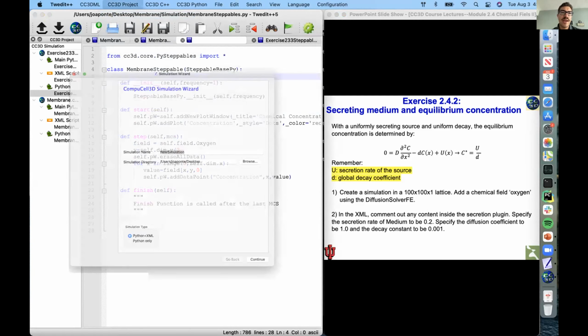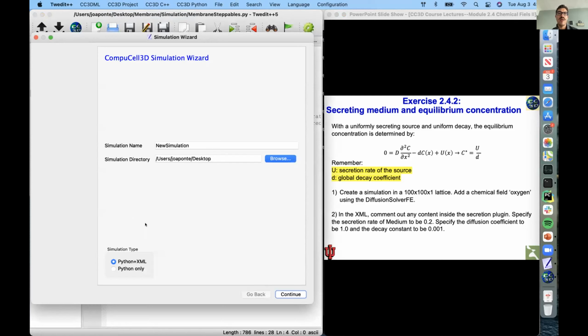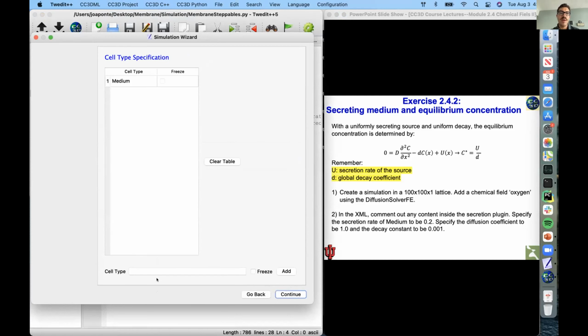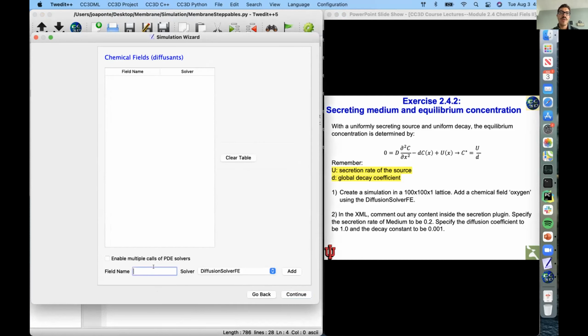I'm gonna create a new simulation. I'm gonna call it secreting medium. Again, I'm gonna make it 100 by 100. I won't have cells in this particular simulation, so I don't care about the other details. Again, I have no cells in this particular simulation. I add the oxygen field.